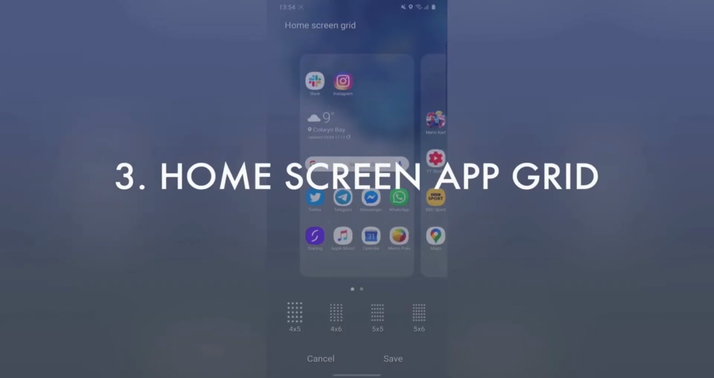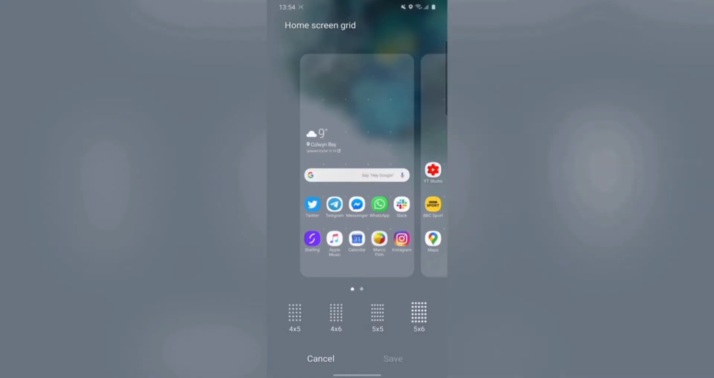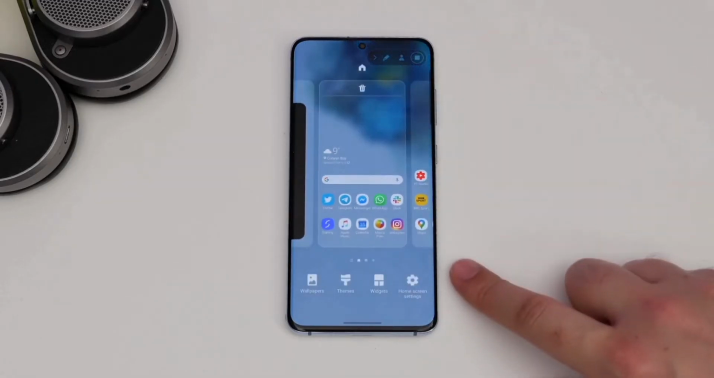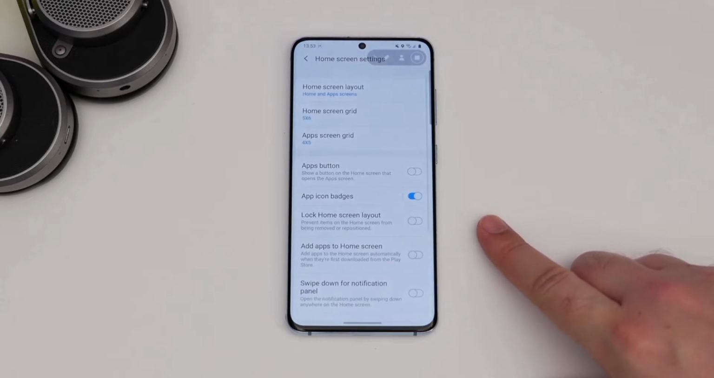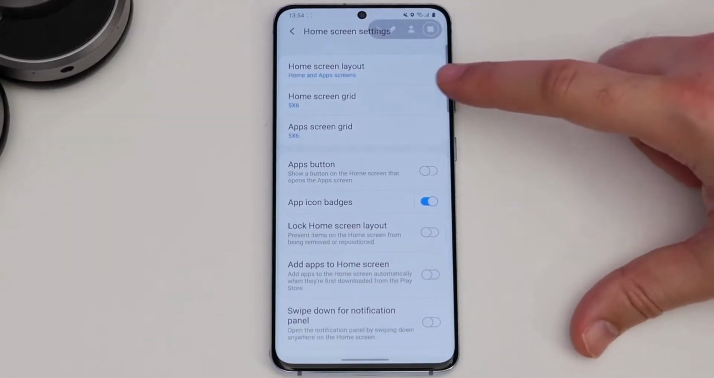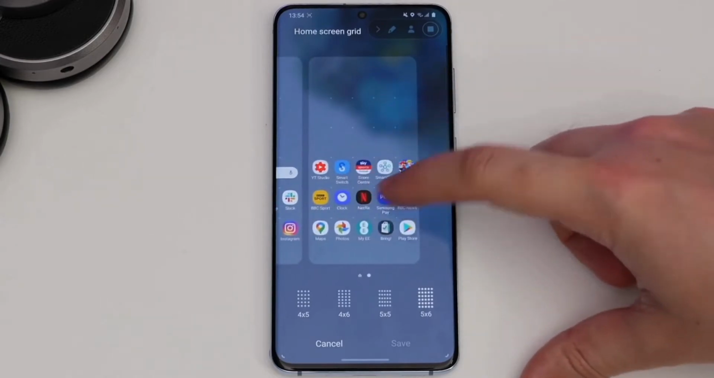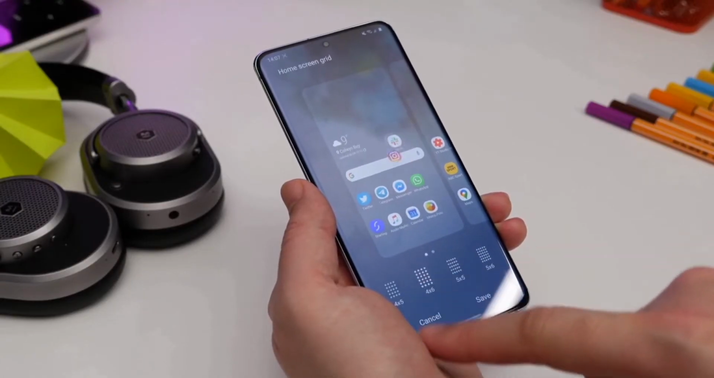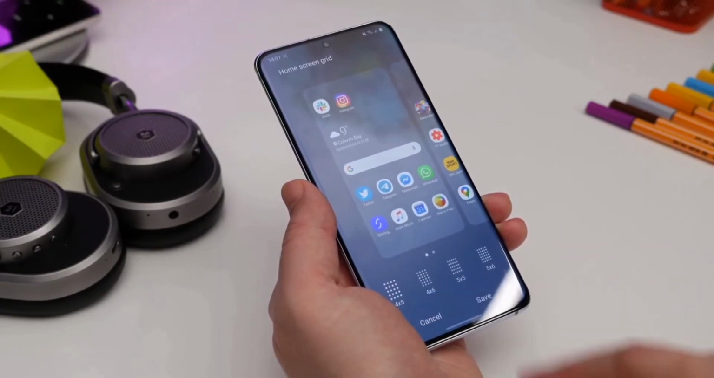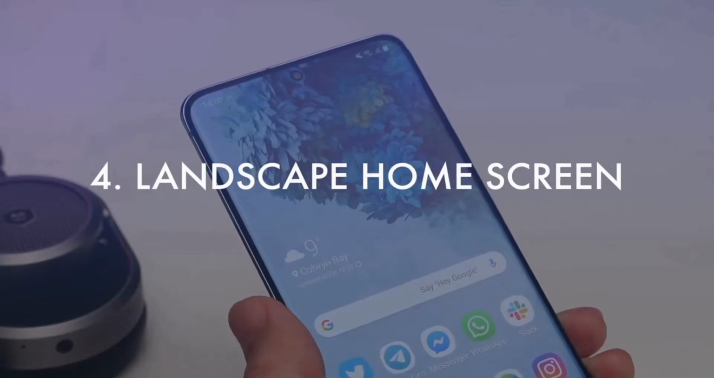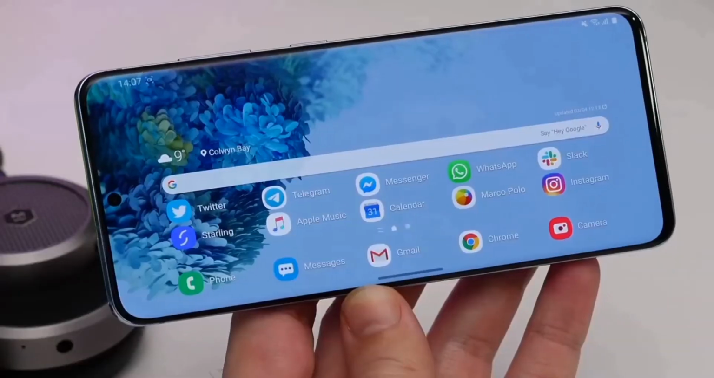Number 3 is getting more apps on your home screen. If you long press the wallpaper on your home screen and tap Home Screen Settings, you'll see an option to change the layout and number of rows and columns of apps. Choose this home screen grid option and then select the layout you want. I personally quite like the 5x6 because icons tend to look a bit too big otherwise, but that's just my personal preference.